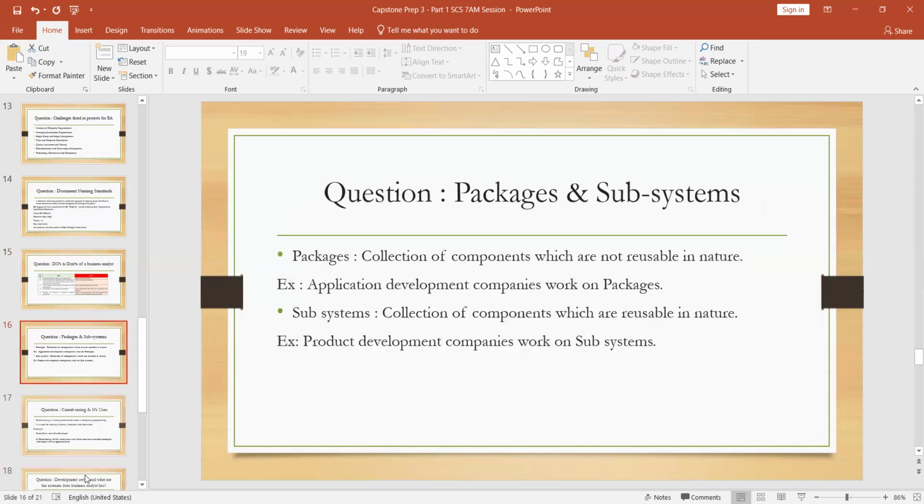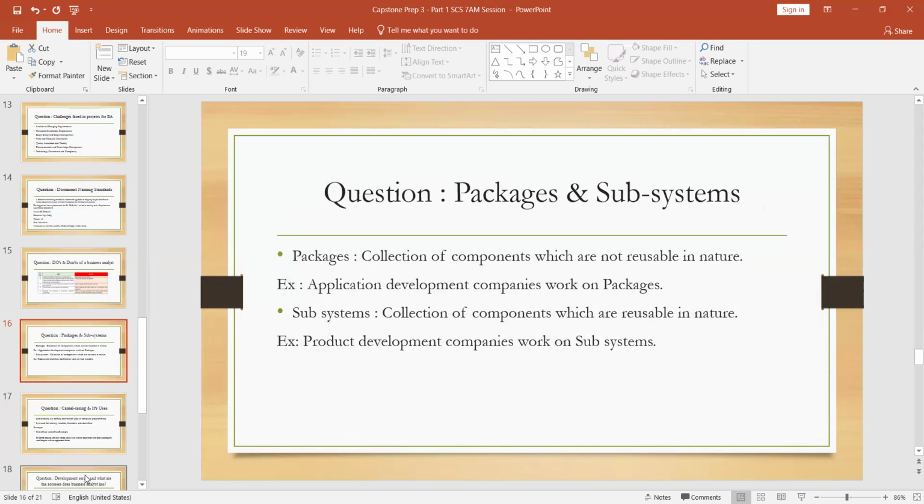And next we'll go to the package and the subsystem. As we all know, what is the difference between a package and a subsystem? What is a package and what is a subsystem? So you have to check that.